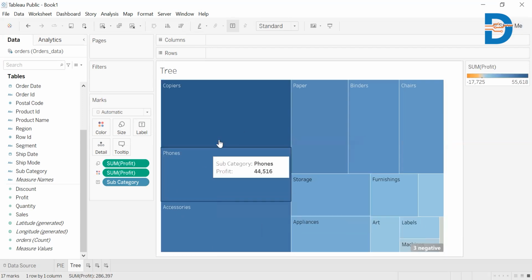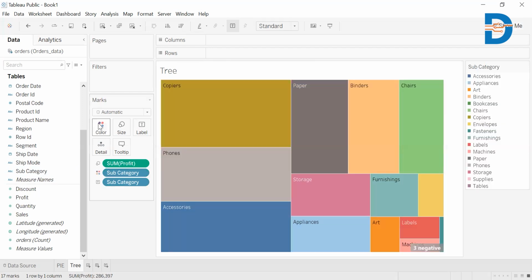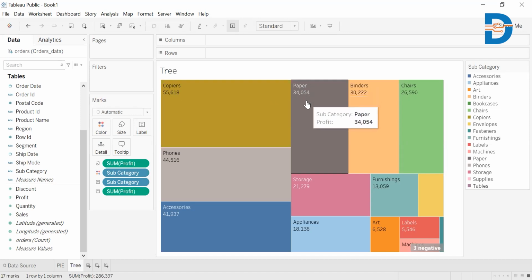You can have modifications here. I just want the subcategory. I'm dragging it onto the color. You can just get the various colors. Or if you want to see the profit numbers also, just drag and drop the profit to labels. You can get the numbers. See, copiers making so much profit, papers making so much profit, everything here. This is about the tree chart.